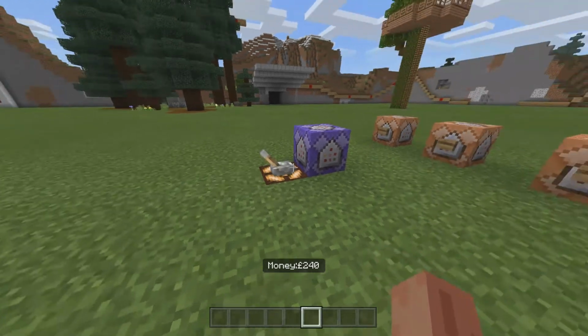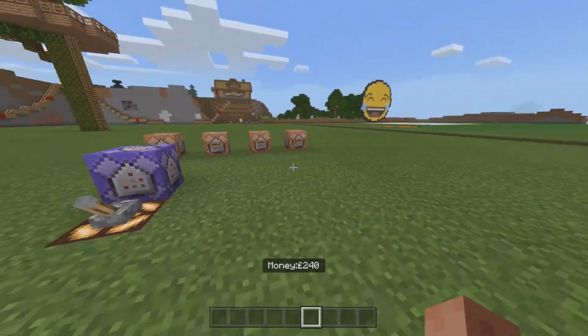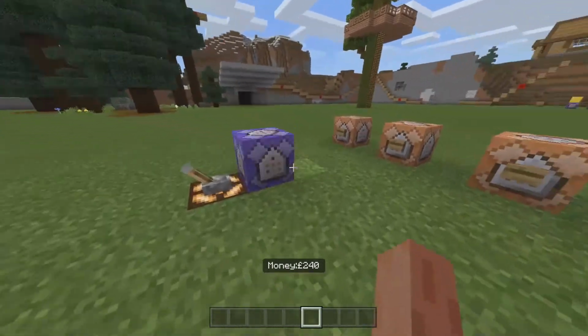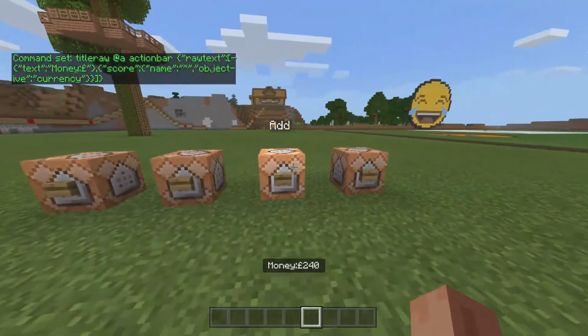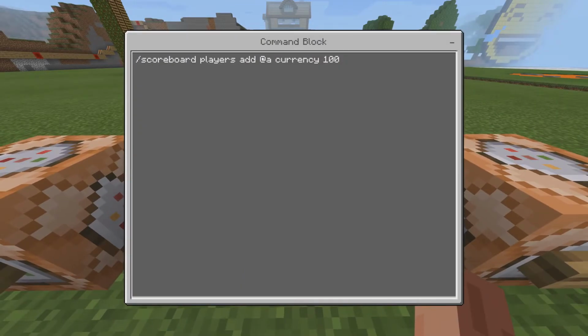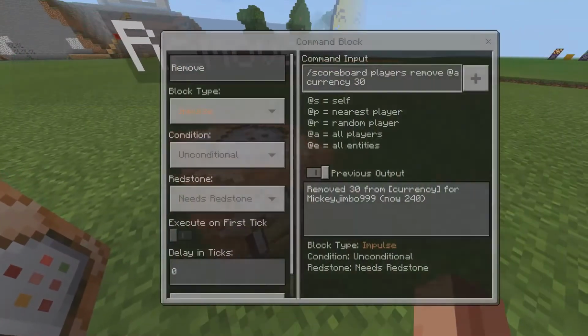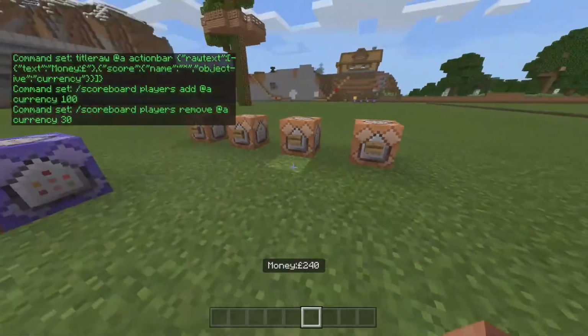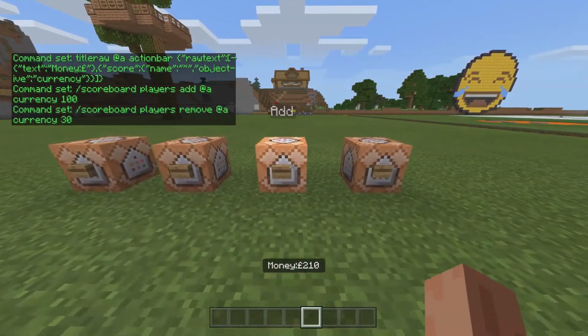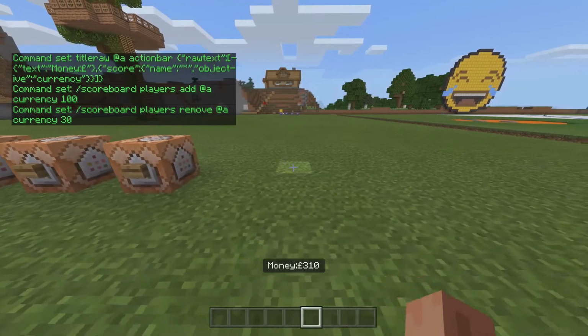It's a nice way of having your own personal stats. It's quite a tough one with all those brackets and squiggly things. I'll show you in here as well. Scoreboard players add @a currency 100. Scoreboard players remove @a currency 30. And that'll just remove 30 each time and add 100.